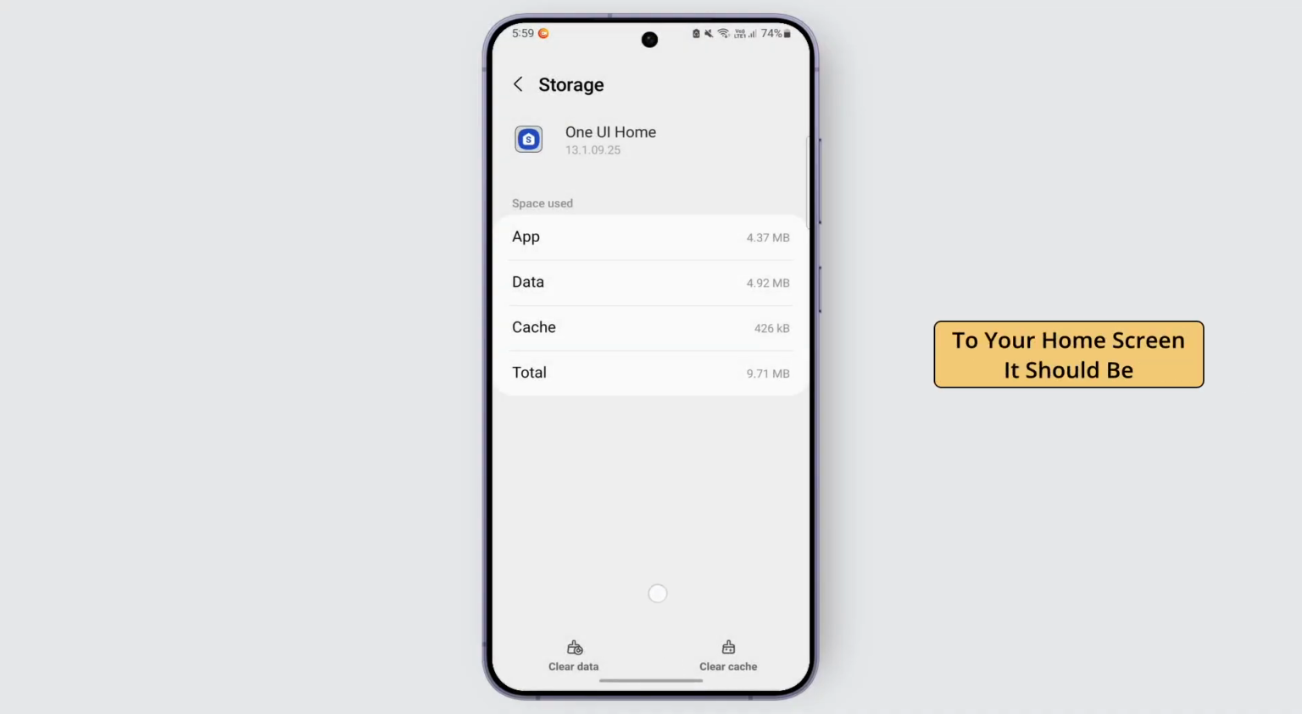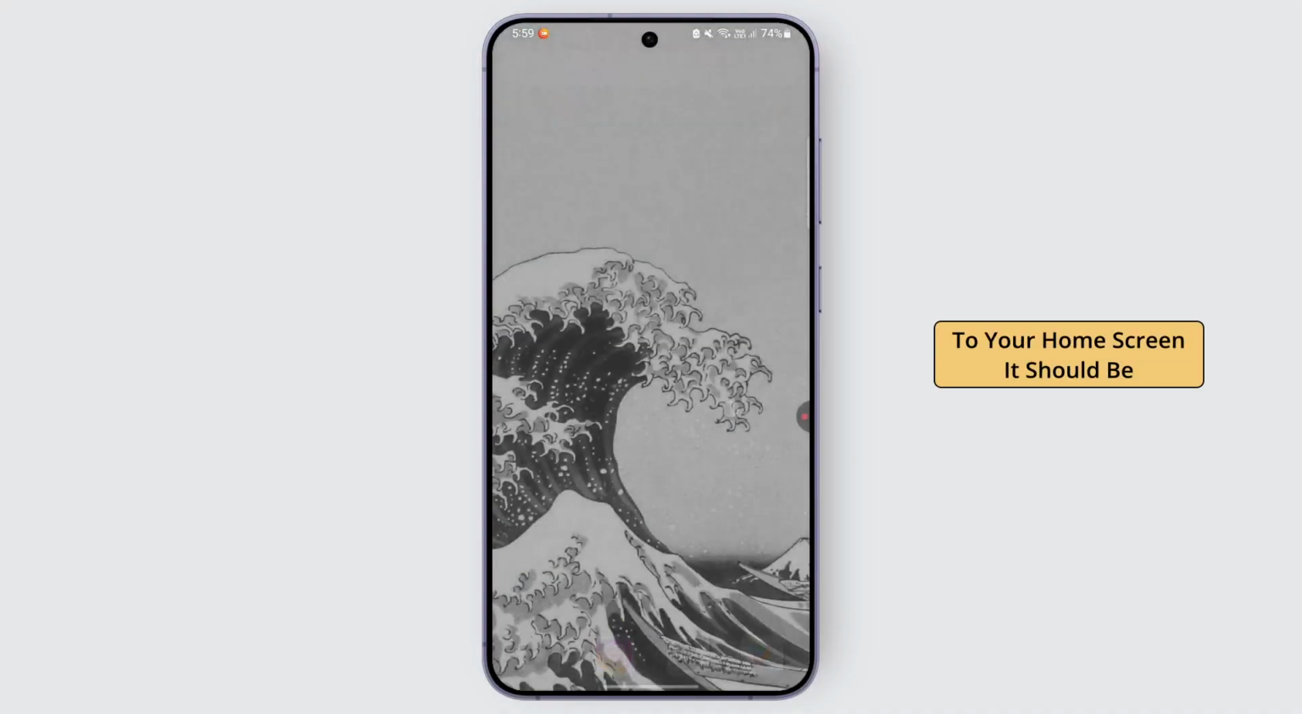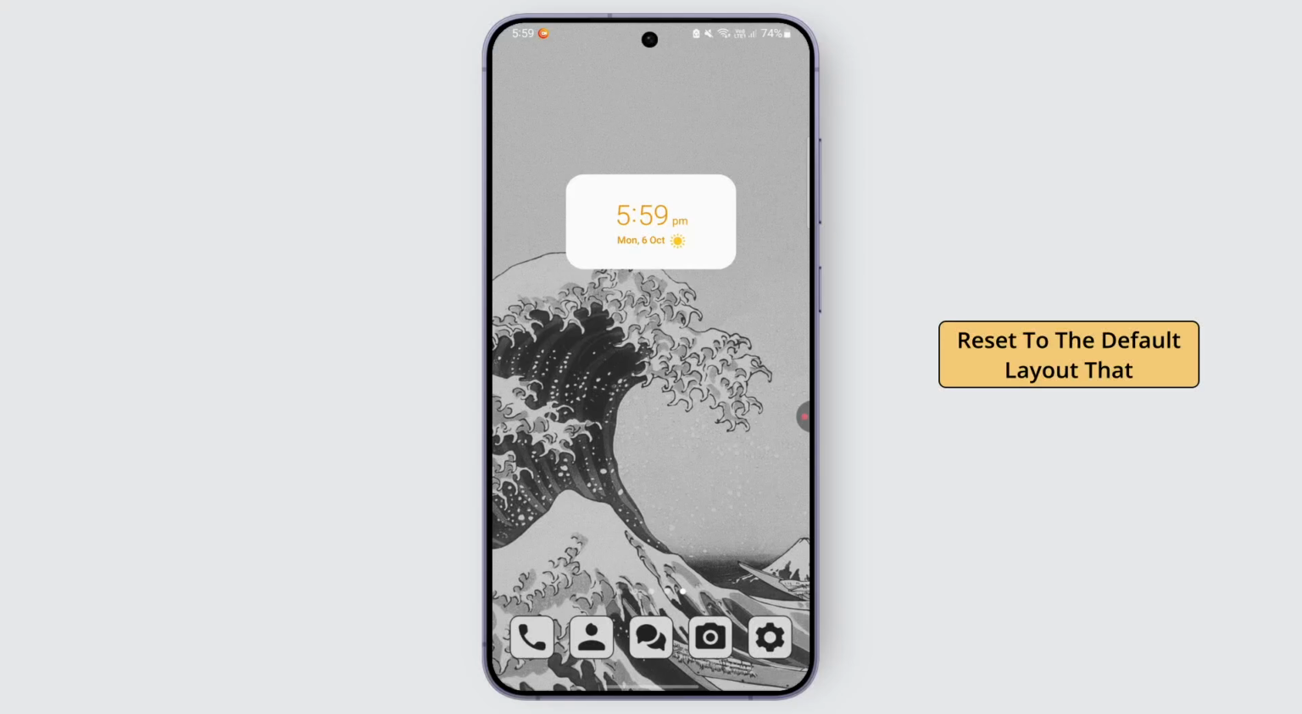And once you return to your screen, it should be reset to the default layout that was provided on your Android phone. And that's it. So that is the most effective way you can apply it.